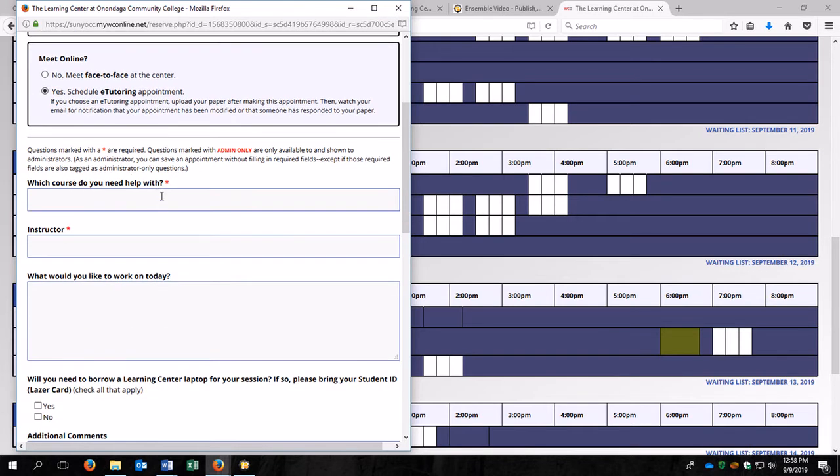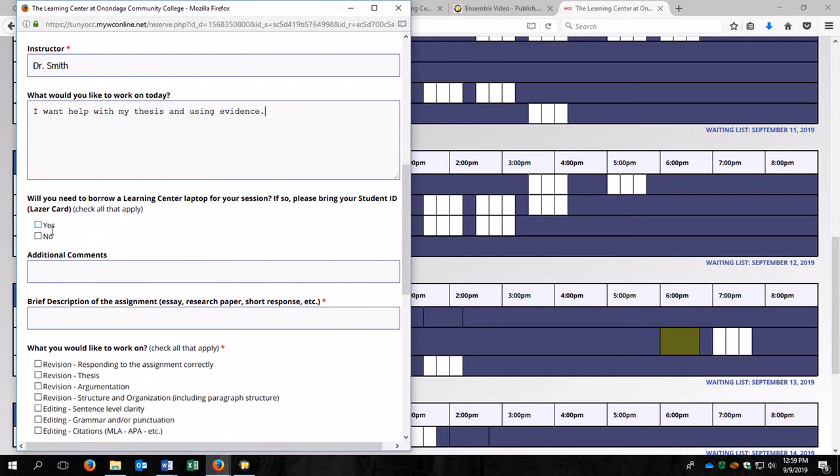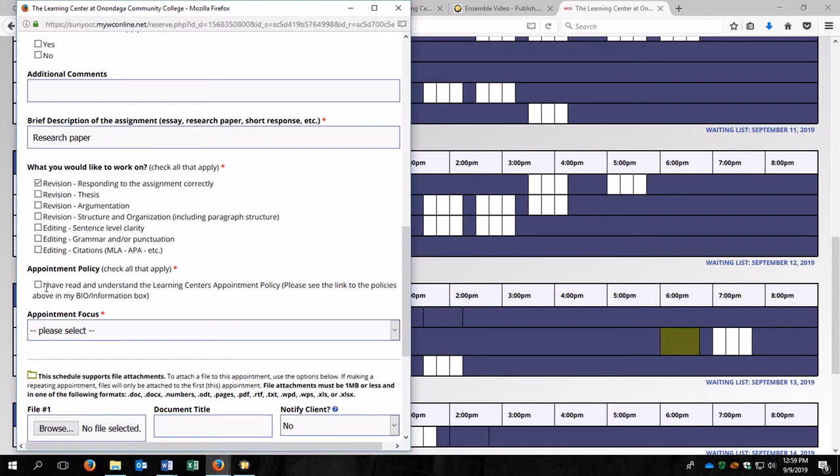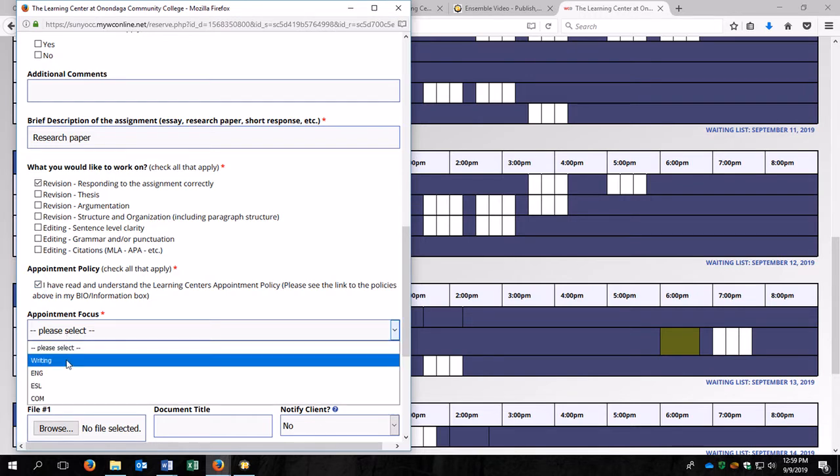It's the same questions. I can put in the name of my course. I can put in the name of my teacher or instructor. I can say, you know, I want help with my thesis and using evidence or whatever particulars you would like. I'm not going to bother with this. We'll say it's a research paper. Of course, you would put whatever it actually is. And I can go more specific here or keep it general. I just want help with revision. I still am checking this box. I'm still checking this drop-down menu.